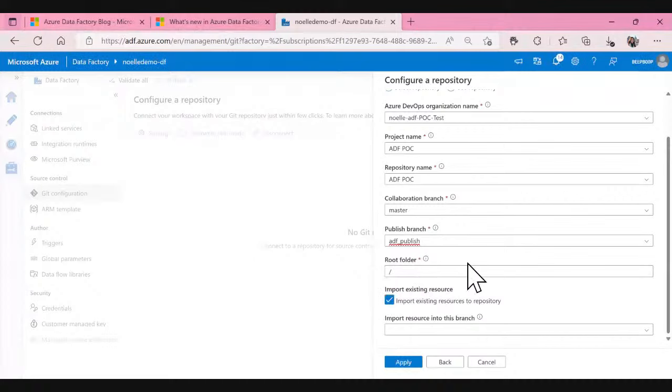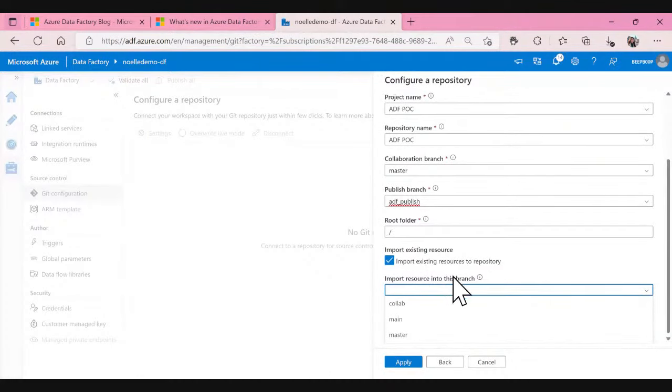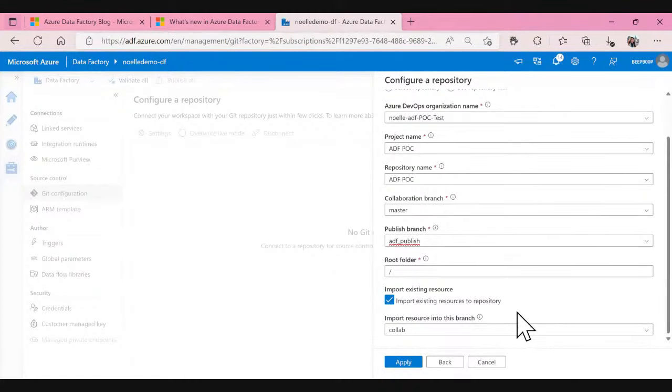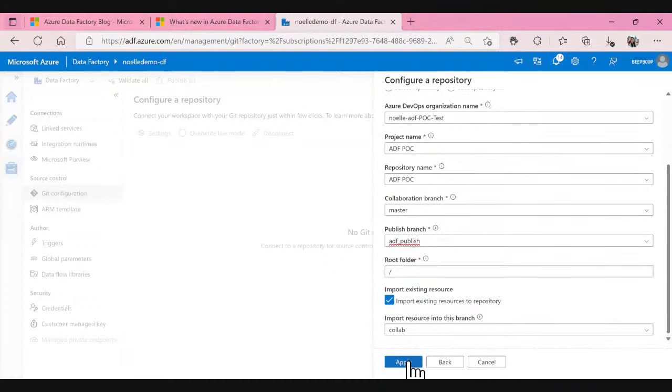If you have a root folder, you can choose to update that. I don't, so I'm going to leave it blank. If you want to import your existing resources into the repository, you can click that. I have existing resources, as you can see before. I had a bunch of data flows and pipelines, so I'm going to want to import those. You can also specify which branch you want to import into. I'm going to choose my collab branch. This is one I've already set up before, but if you're setting up your main or your master branch, you can also choose that. Then all you have to do is hit apply.